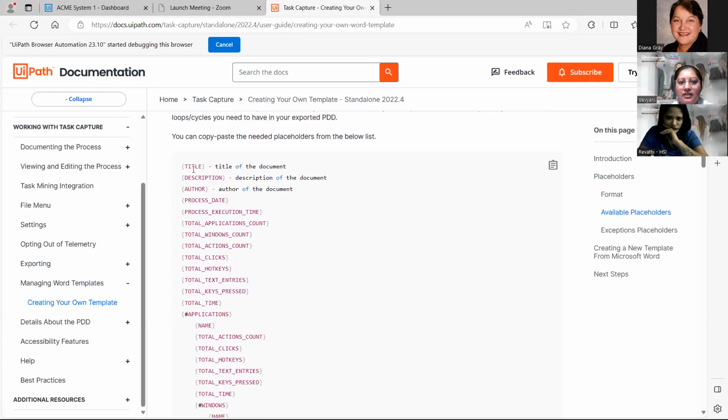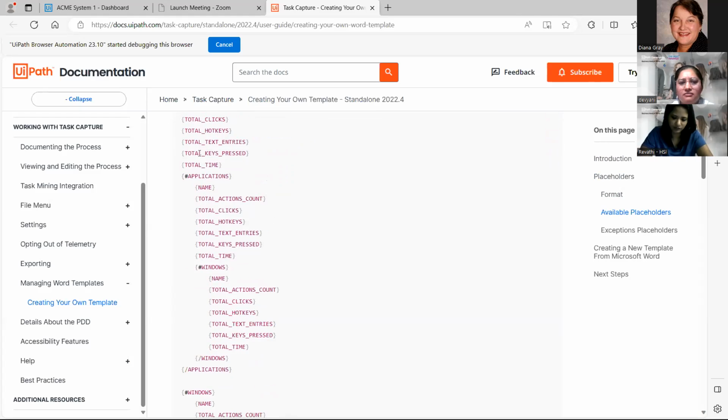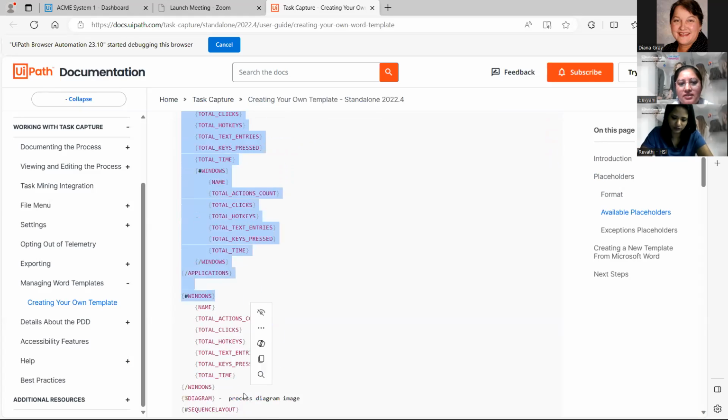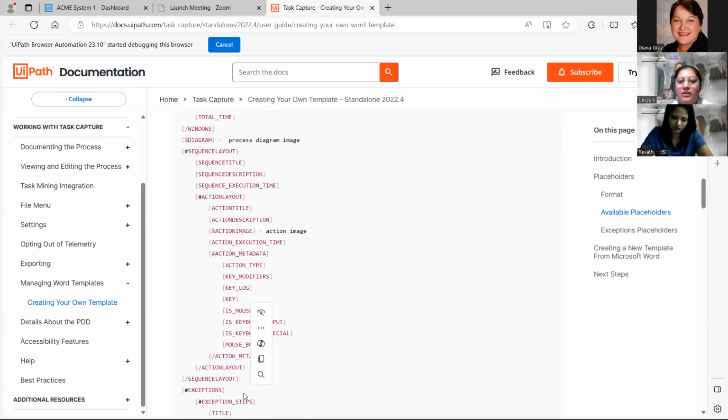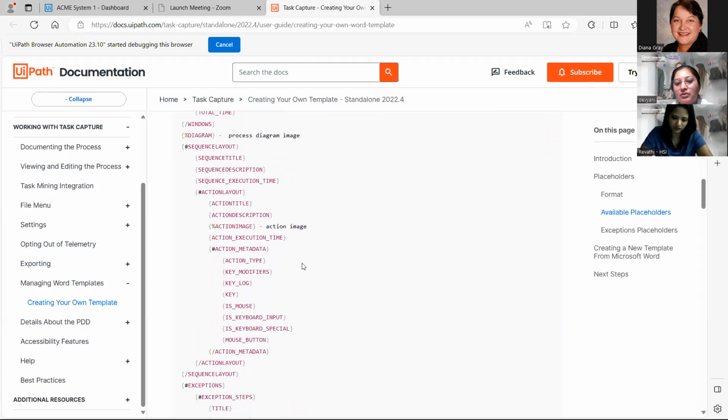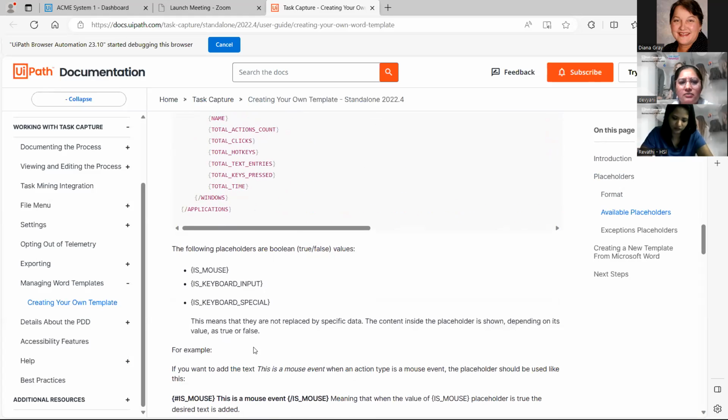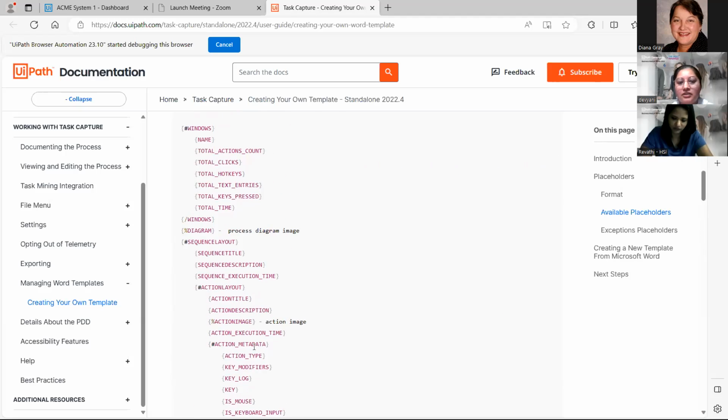Basically, as we can see, there are title, description, author, process dates, application count. So all this information is actually exported from Task Capture to the document itself, and we just need to define these placeholders, right? These are many details, as we can see, and you can explore them one by one by defining these into your templates in your own PDDs. Okay, there are many placeholders available to try on.